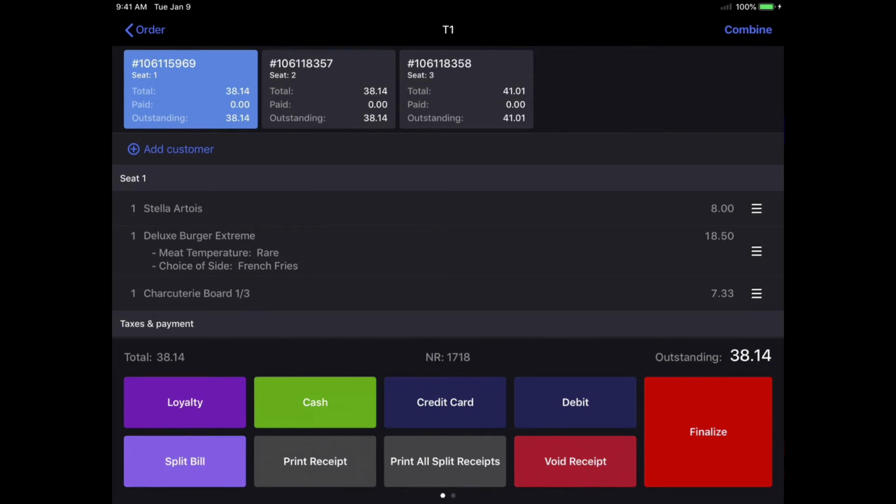Now that we split the bill, I'm going to select Print All Split Receipts so I can give the customers their respective bills and begin processing a payment for each order. For the first receipt, let's assume that the customer wants to pay in cash.